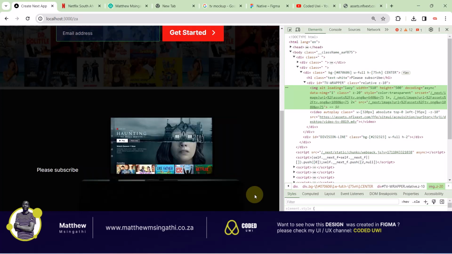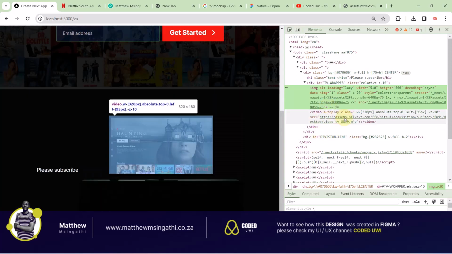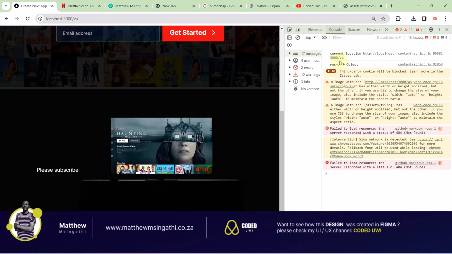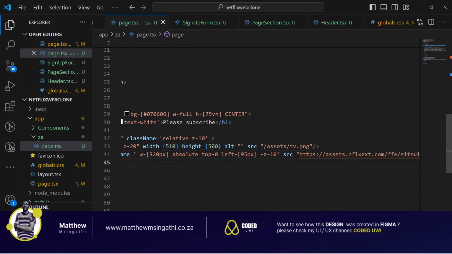Sometimes Chrome doesn't want to play videos without the consent of the user. Sometimes that happens. Let's check in the console. Okay, 404 not found. I hope Chrome is not telling us that it's against the rules. Okay, image asset TV has either width or height modified, but not the other. I don't mind about other things as long as we don't get any error from that one.